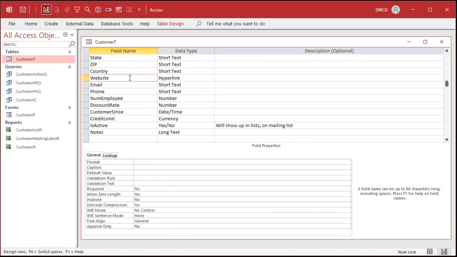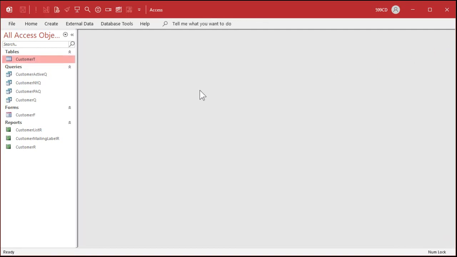We did make a website hyperlink field. I don't particularly care for hyperlinks, but we'll work with them anyways. Email, phone, all this stuff. Lots of different data types in there.